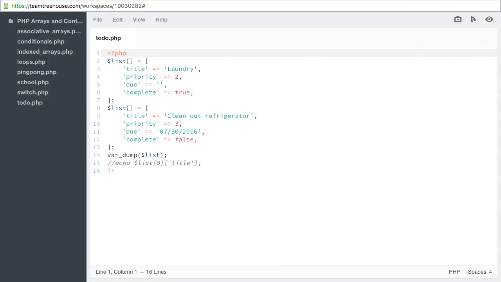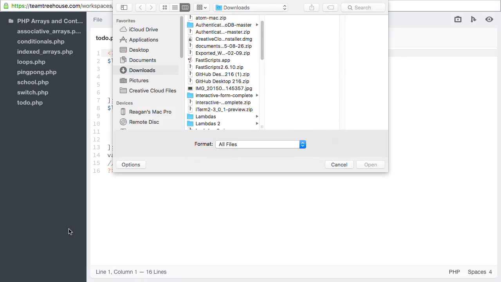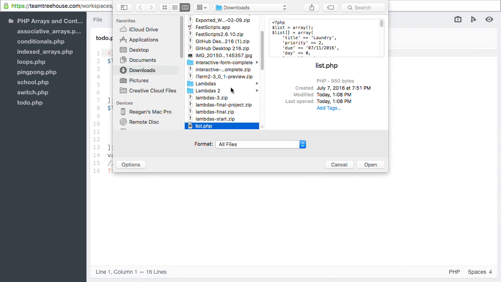We're going to be using the for-each loop extensively for our to-do app, so let's open up our todo.php file. Instead of adding the array directly, let's include the list.php file. After downloading the file from the teacher's notes, you can upload the new file by right-clicking and choosing Upload File. We then choose list.php and then choose Open.